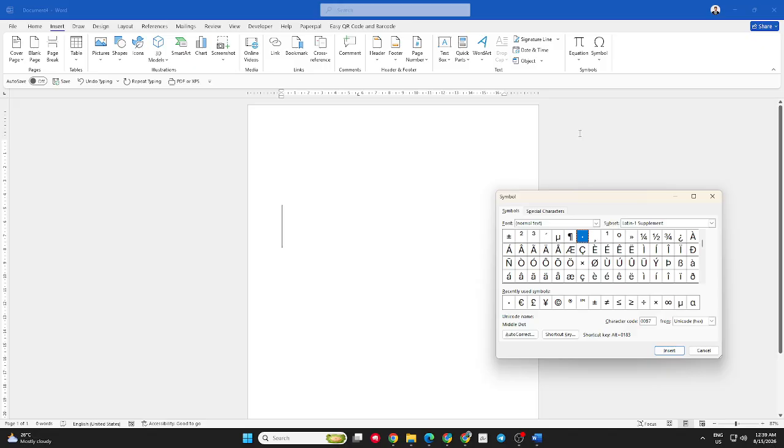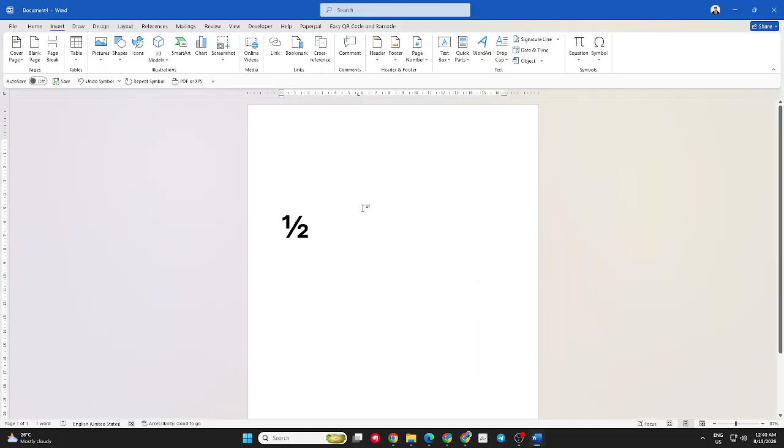A symbol dialog box will appear with many different characters. Look through the available symbols and locate the ½ symbol, which appears as ½. Once you find it, select the symbol and click Insert. Microsoft Word will place the ½ symbol exactly where your cursor is positioned.